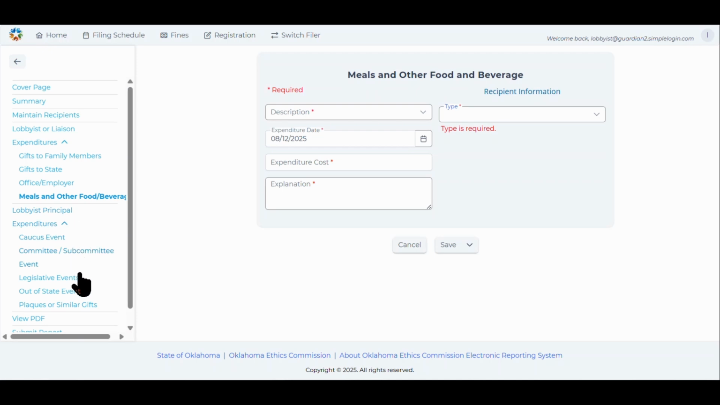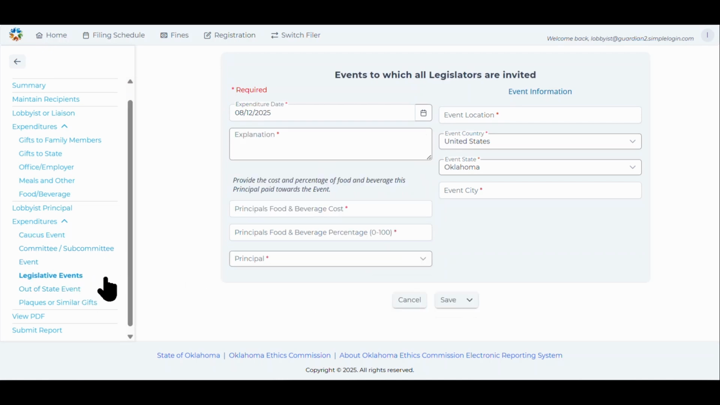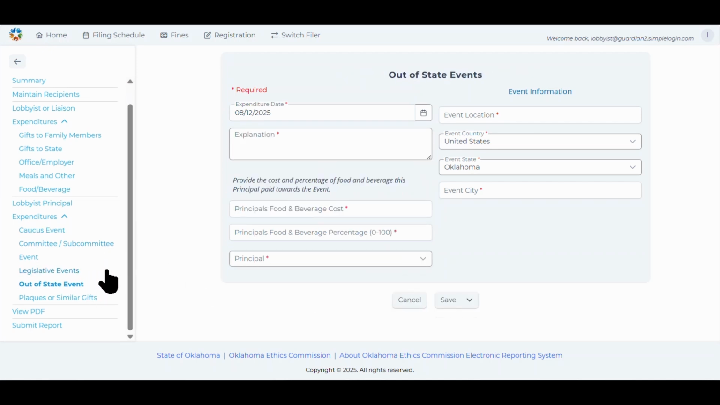And then there's even caucus events for lobbyists. If they had a caucus event that they needed to provide an expenditure report for, we have that here. It allows for food and beverage costs, what percentage the principal paid, what principal provided it. We have additional legislature events and out-of-state events. But all of these pages basically work similarly, where you determine the type of expenditure it is and provide the details.